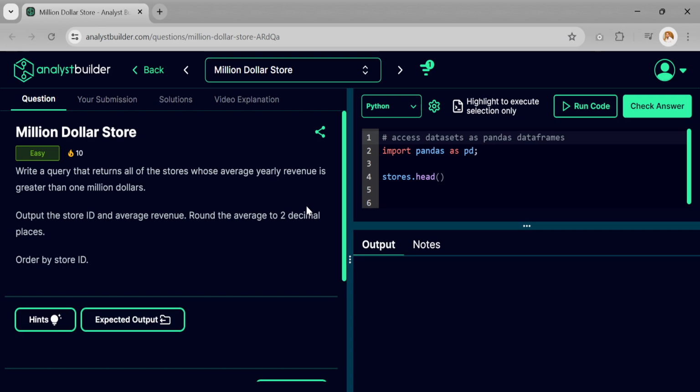So the problem that we have selected today is $1,000,000 store. Before solving the question, let's try to understand what the problem is. The problem says: write a query that returns all the stores whose average yearly revenue is greater than $1,000,000. Output the store ID and average revenue. Round the average to 2 decimal places. Order by store ID.